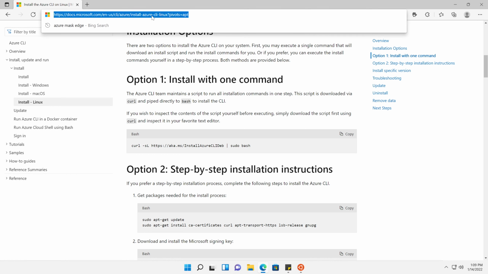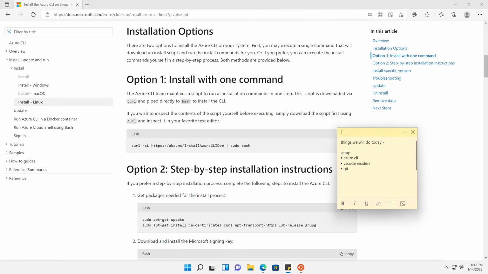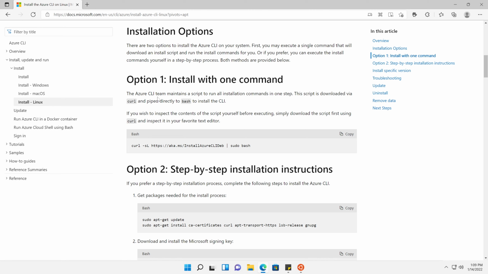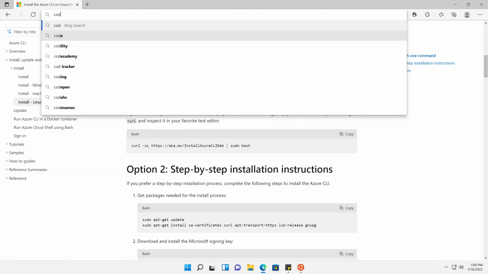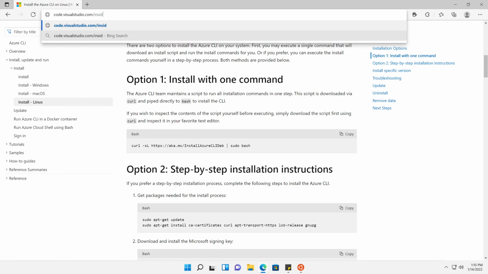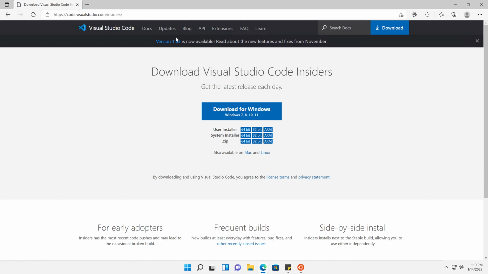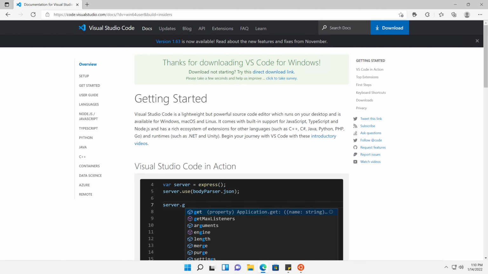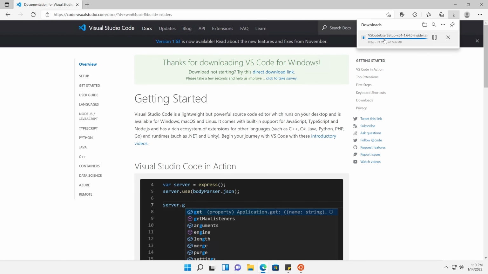So the next thing we're going to grab, we've got two things left to do, is grab Visual Studio Code and Git. Now I prefer Visual Studio Code Insiders just because it's still extremely stable, but also you kind of get some other updates a little faster. So it's code.visualstudio.com/insiders, and you want to grab the user installer here. Let that go.